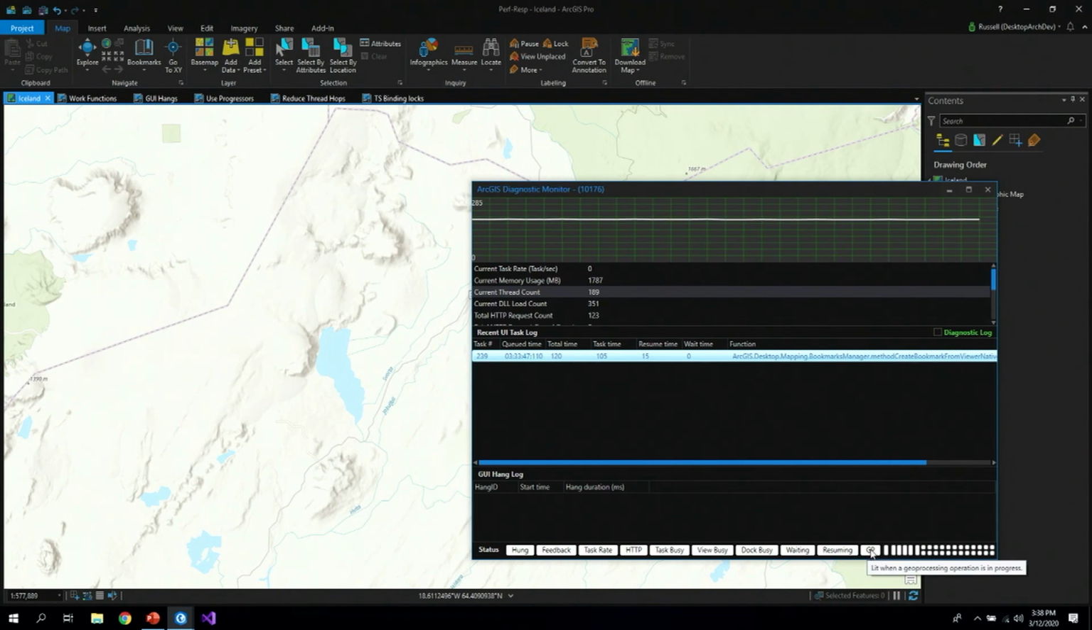So this light here, the GP light, is lit up whenever there is a geoprocessing operation executing. Geoprocessing operations can happen in the foreground or in the background. To tell the difference, you look at this indicator right next to it, and that's the geoprocessing background thread. If that's lit, it means it's a background GP job. So in other words, both will be lit. If it's not lit, then it's a foreground geoprocessing job.